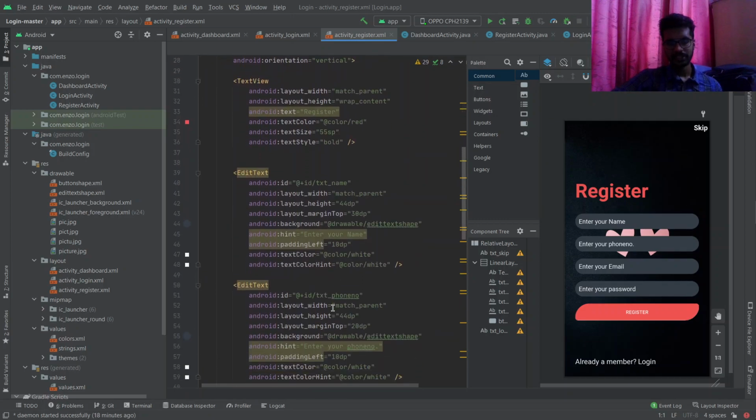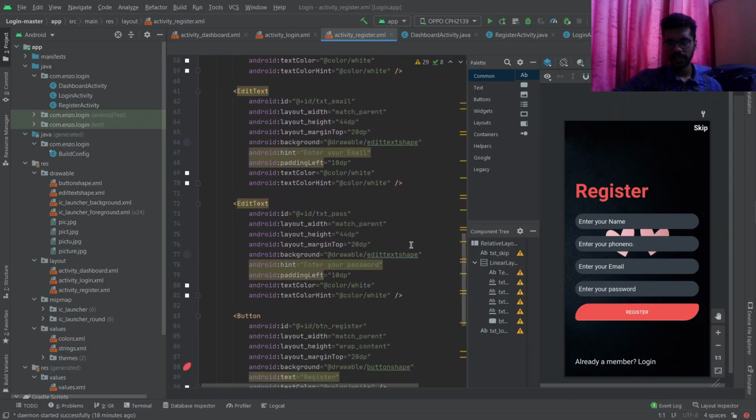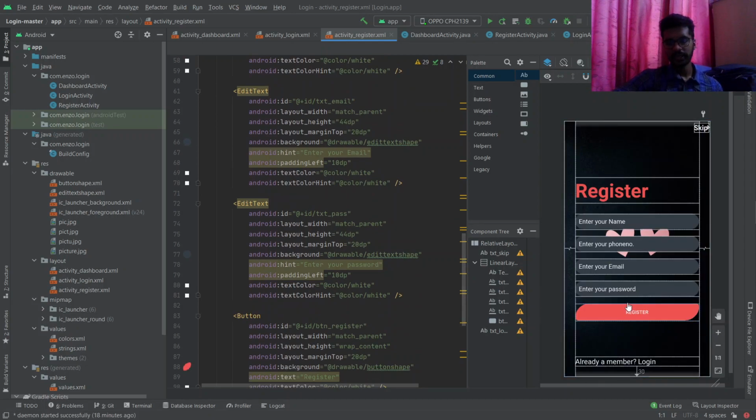This is the register activity, with edit text views and a background given with the button. If you don't need to register and you are already a member, and you mistakenly came to the register page, you can directly go to already a member and log in from there. You don't need to register if you are a member.